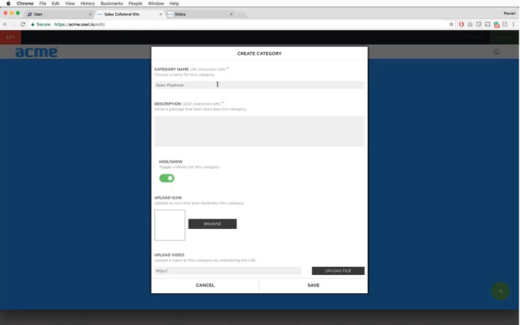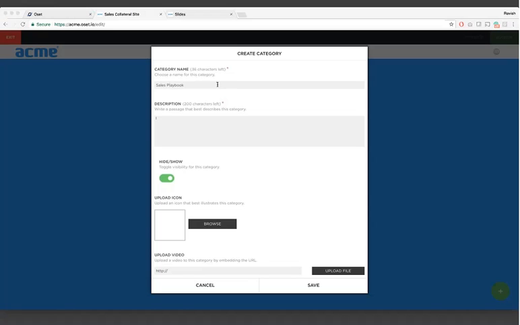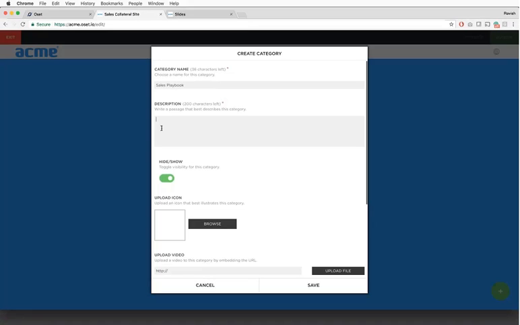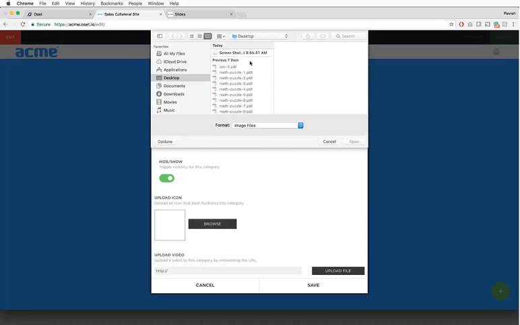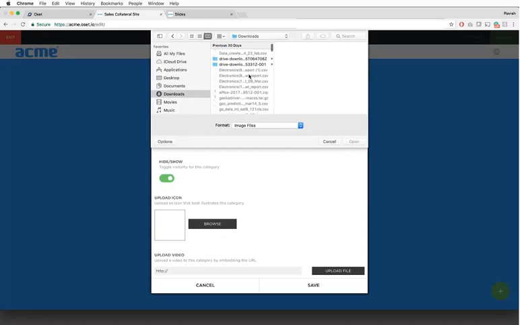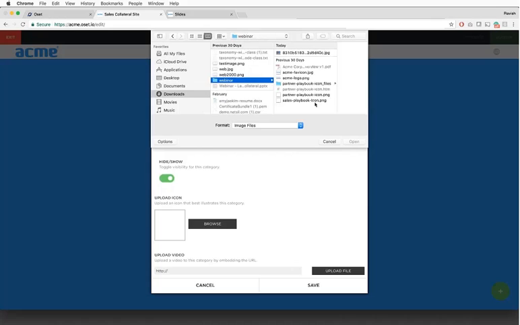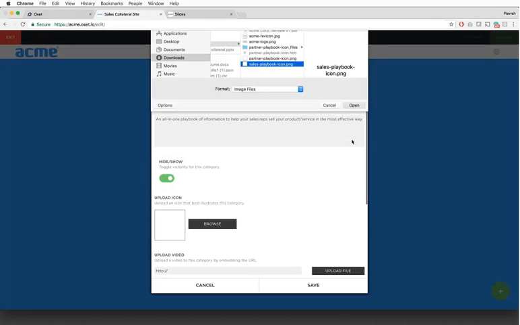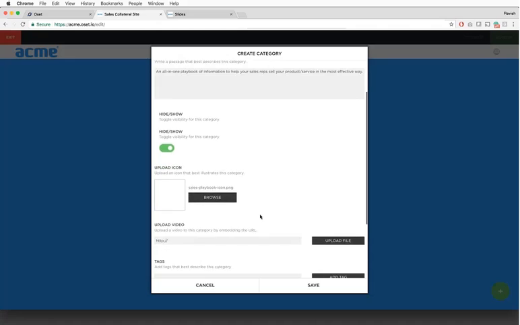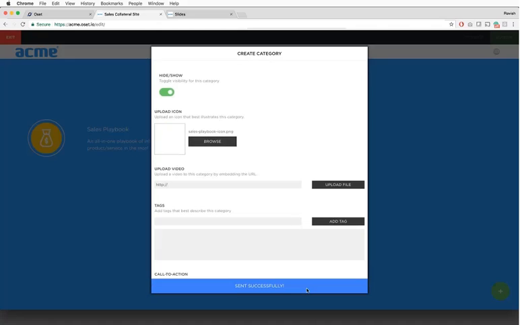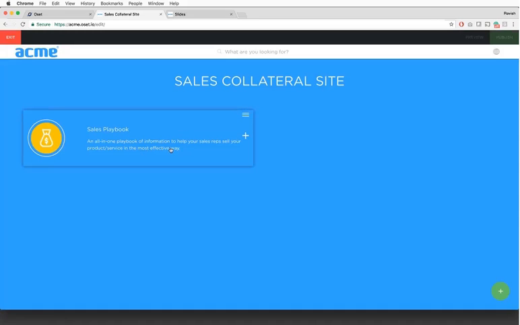I will call it a sales playbook. And let's just give it some description. And once we have done that, let's also upload some sort of an icon for the same. Just give me 1 second as we reach. There you go. Let's pick a nice icon for our folder, and let's just go ahead and get that started. So there you go. Your first section on your sales site, like I said, OSET is a SaaS platform.